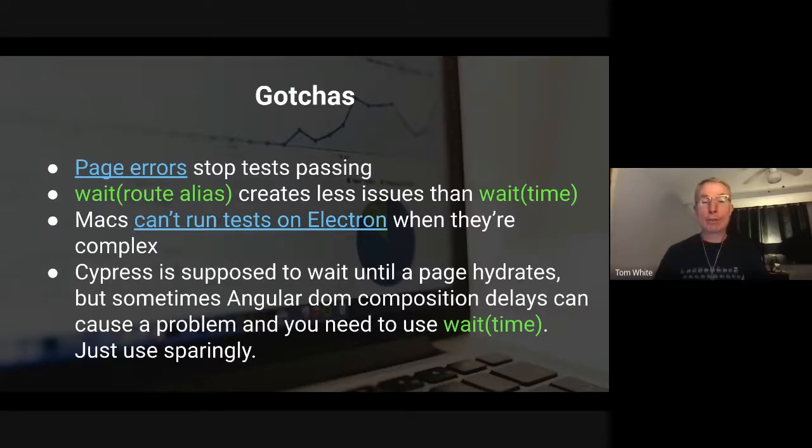No, you might have some questions about these gotchas. Okay, here we go. Page errors stop tests passing.